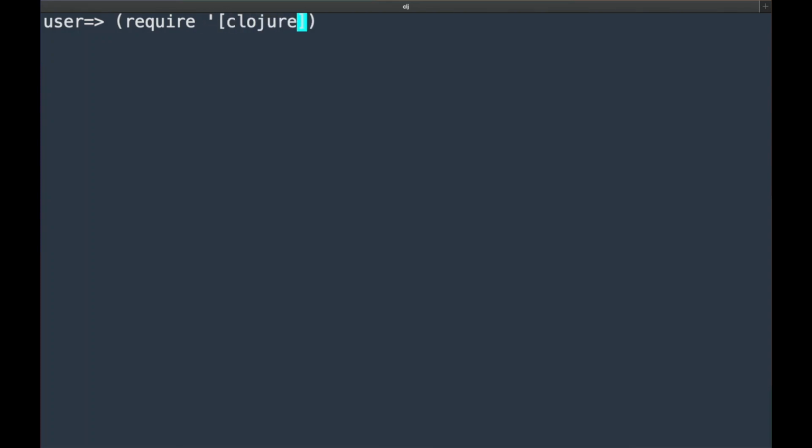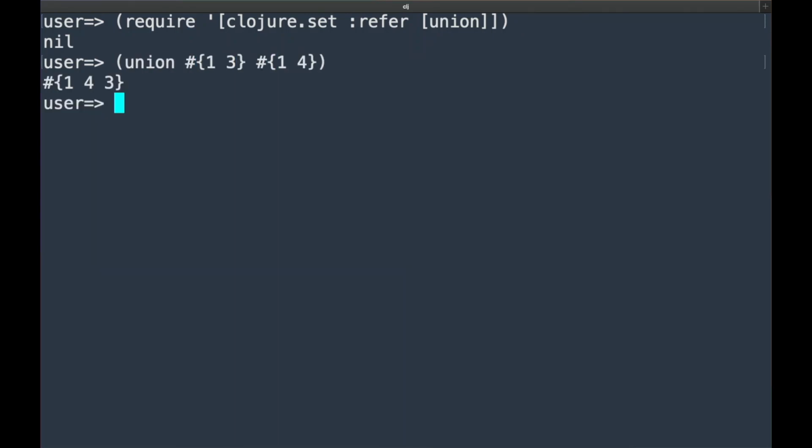Don't worry if this syntax doesn't make sense. We'll study this in more detail later in this course. After you have required these functions, you can execute them just like other functions.